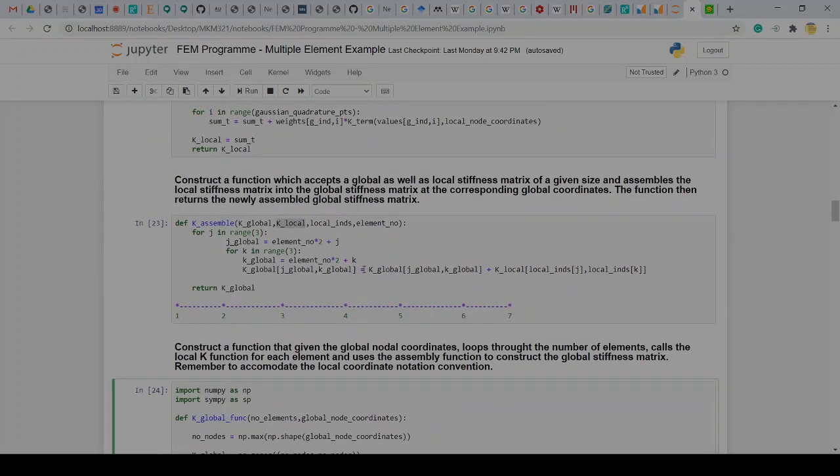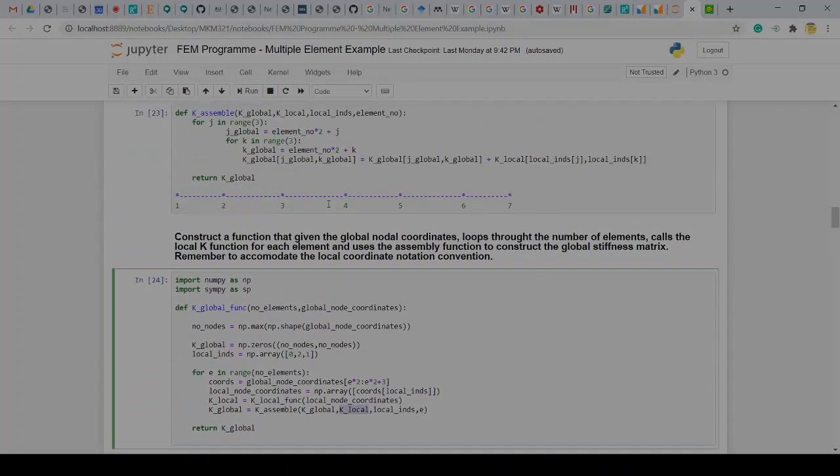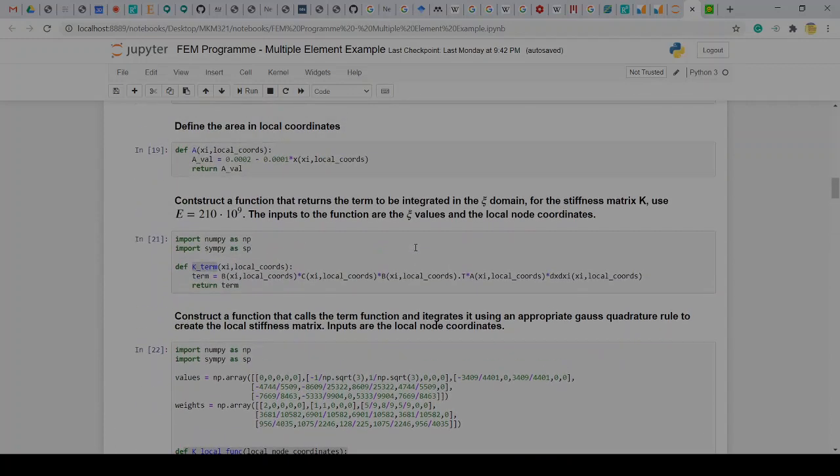And once we have k-local, we can use this function that takes the k-global, k-local, the local index and the element number. So we supply all of that information, and then we have the k-global with that k-local assembled. And then we go to the next element, and we repeat this process until we've gone through all the elements. Beautiful. Good. So that essentially builds the whole stiffness matrix for us in nice chunks of steps.